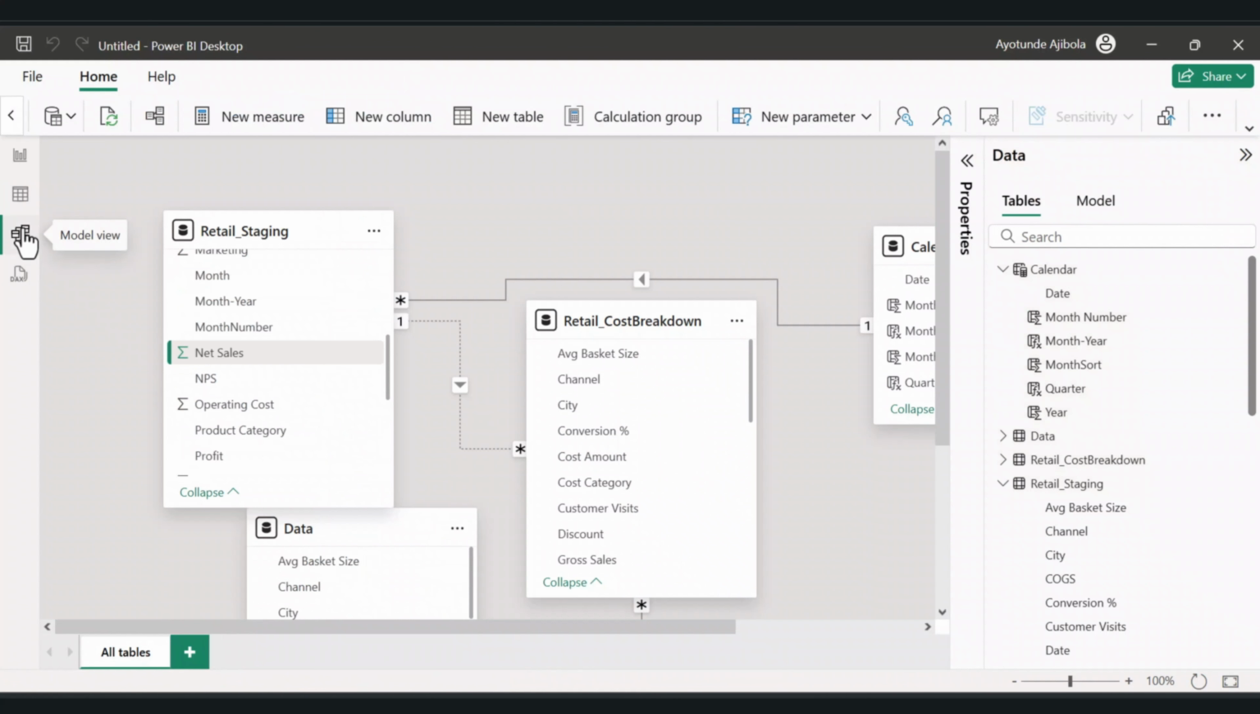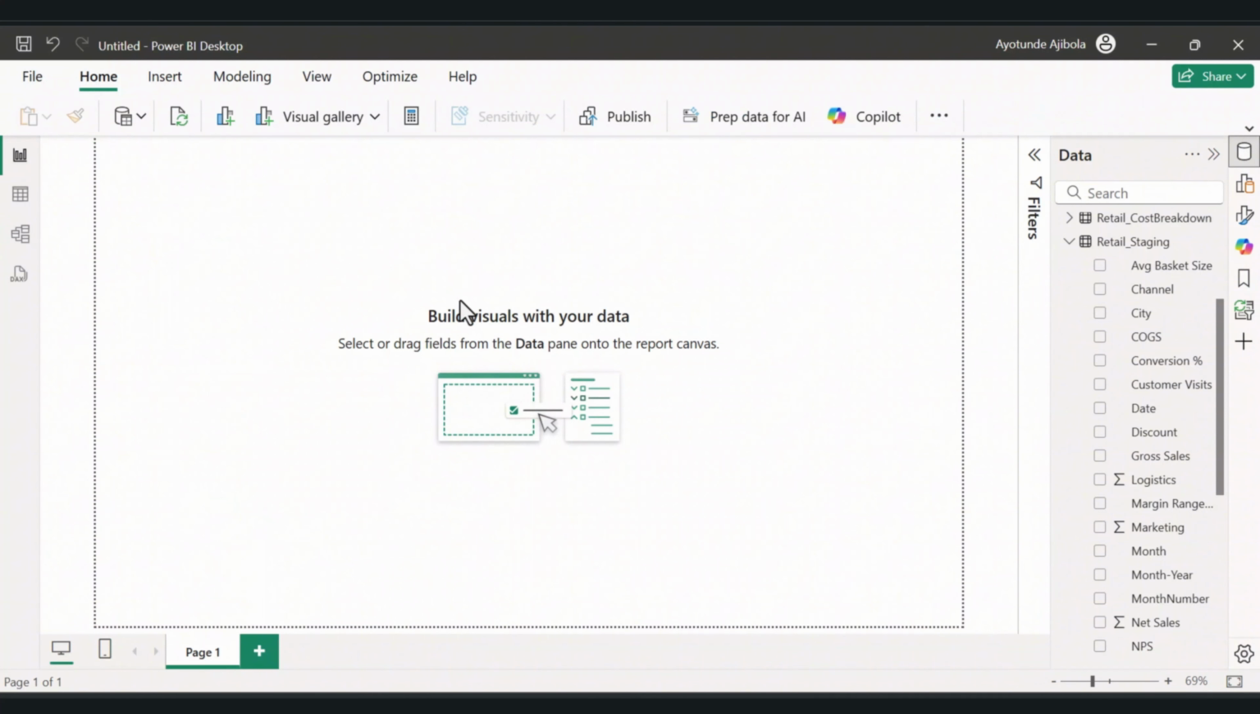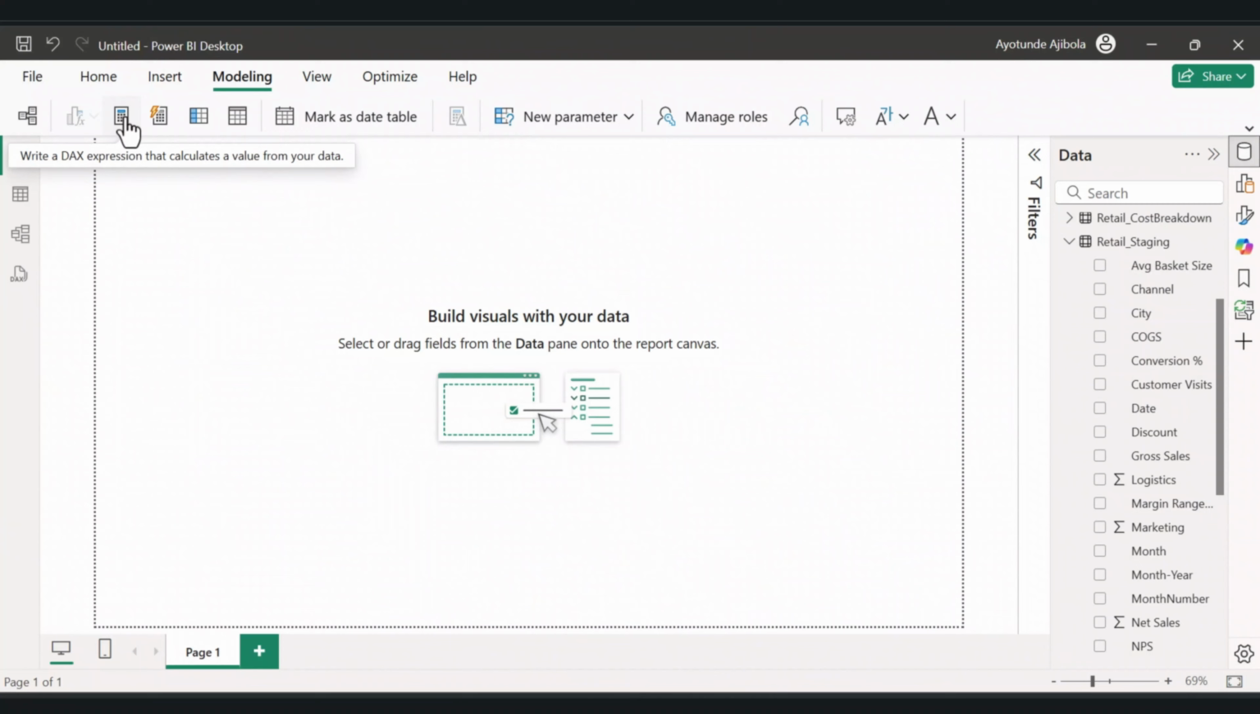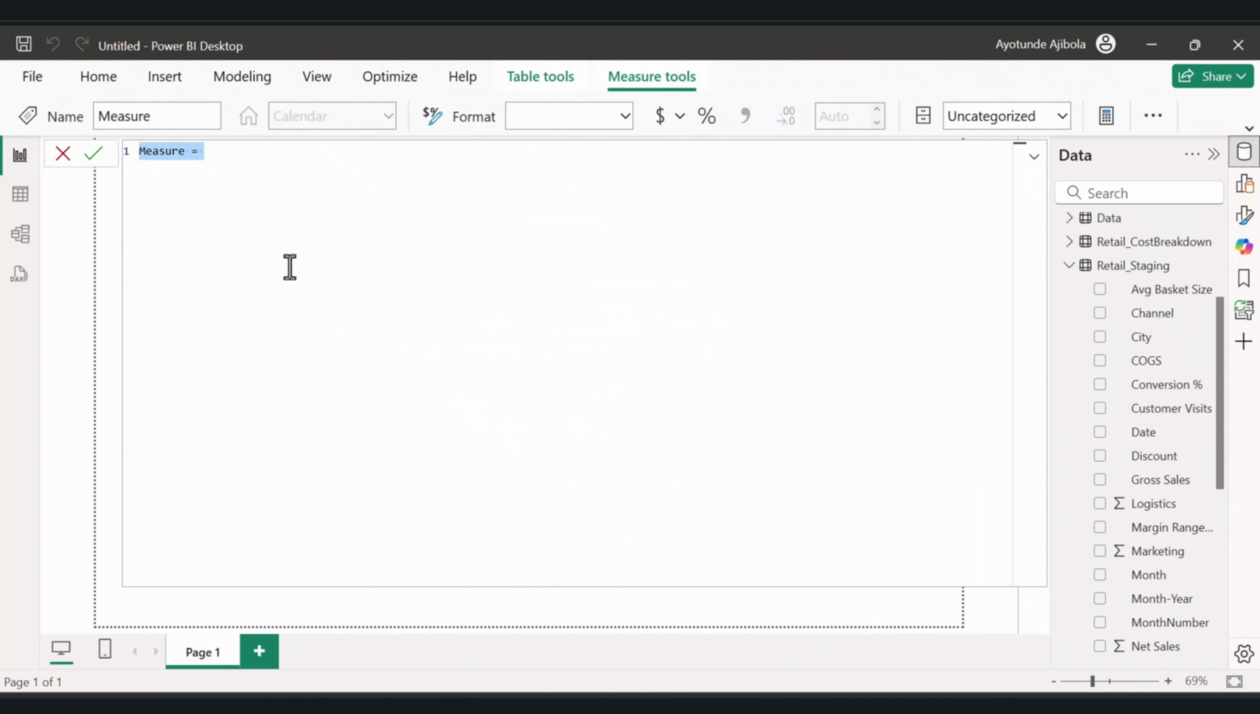Now going back to the report view, we're going to create centralized measures. Instead of using raw data fields in our visuals, it's best practice to create explicit measures. How do we do that? Under the Modeling tab, select the option to write a DAX expression that calculates a value from your data. So we need to create measures for total net sales, total operating cost, gross profit percentage, total customer visits, and average basket size. Starting with total net sales.